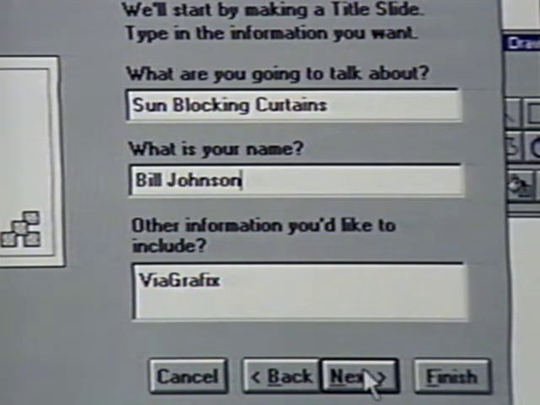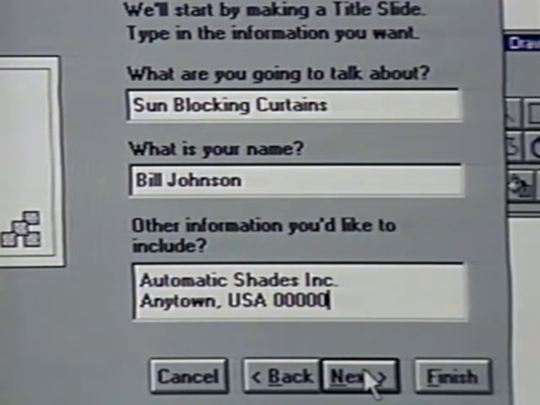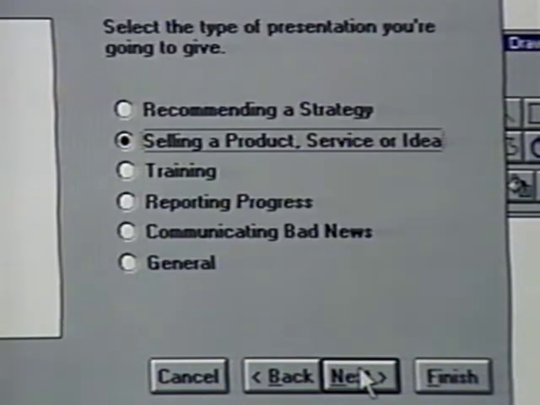We press Tab and move to the third line. We type Automatic Shades, Inc., and then press Enter. In the second line, we type Anytown, USA, 00000. Now we select the Next button.